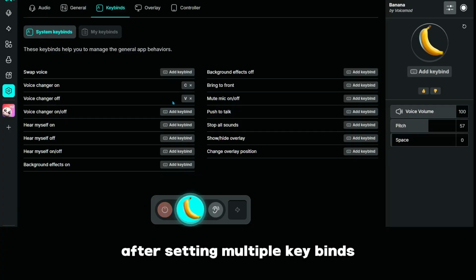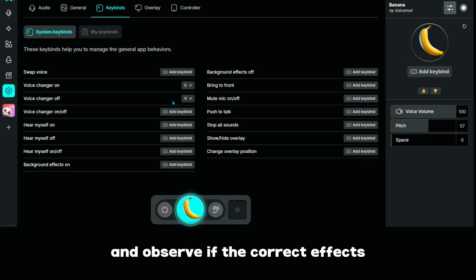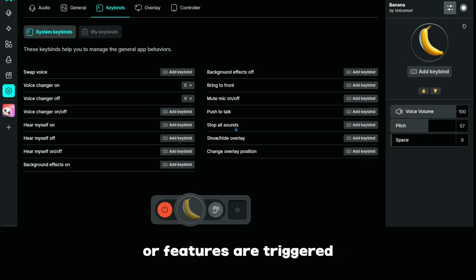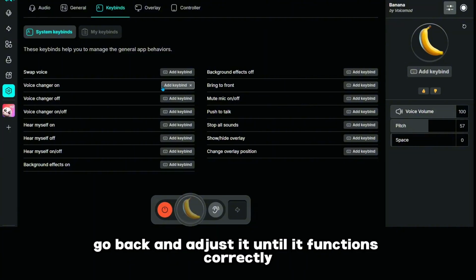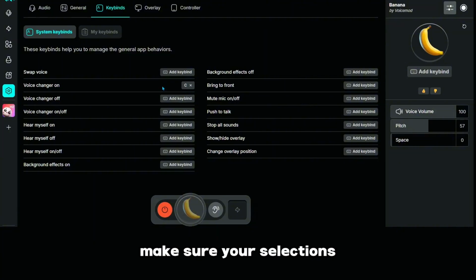After setting multiple keybinds, take some time to test each one carefully. Press the assigned keys and observe if the correct effects or features are triggered. If any keybind does not work properly, go back and adjust it until it functions correctly. Make sure your selections do not overlap with other important shortcuts on your system.